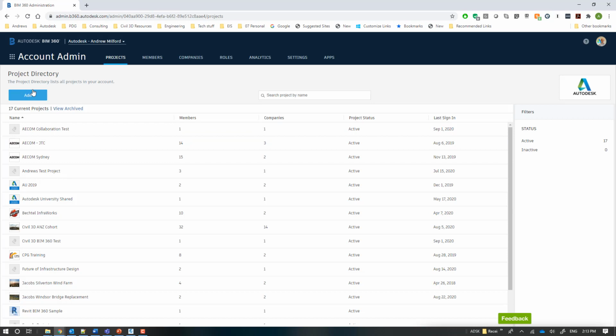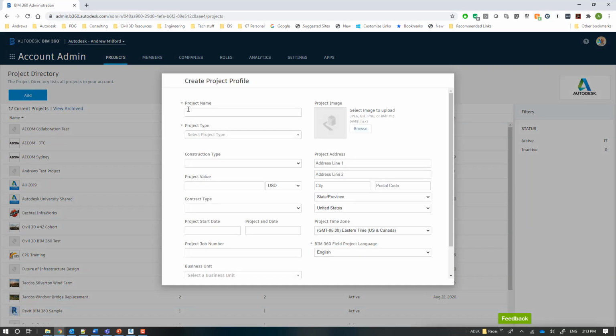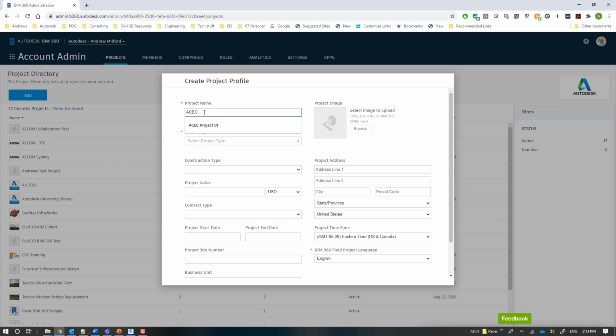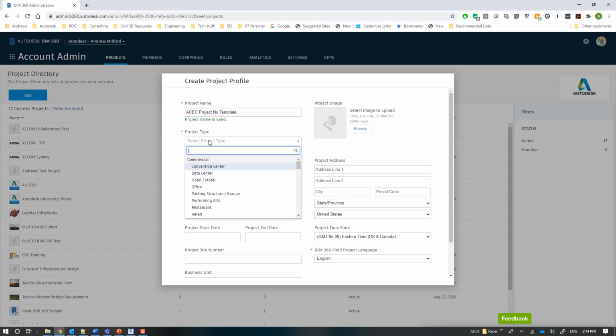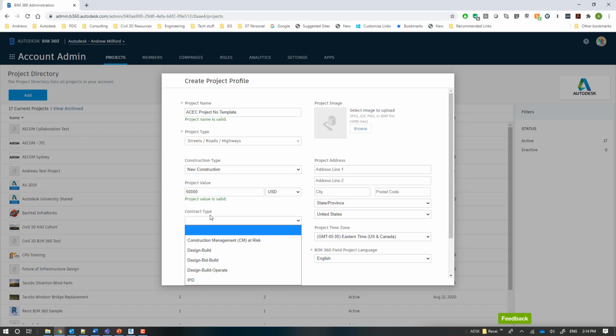So we're going to create a new project up here. We're going to say add. We're going to give this project a name. Tells us the name is valid. We're going to change the project type. Streets, roads, and highways. We're going to say new construction. Give it a value. So it might be a small project. Say maybe 50,000 US. Design and build.